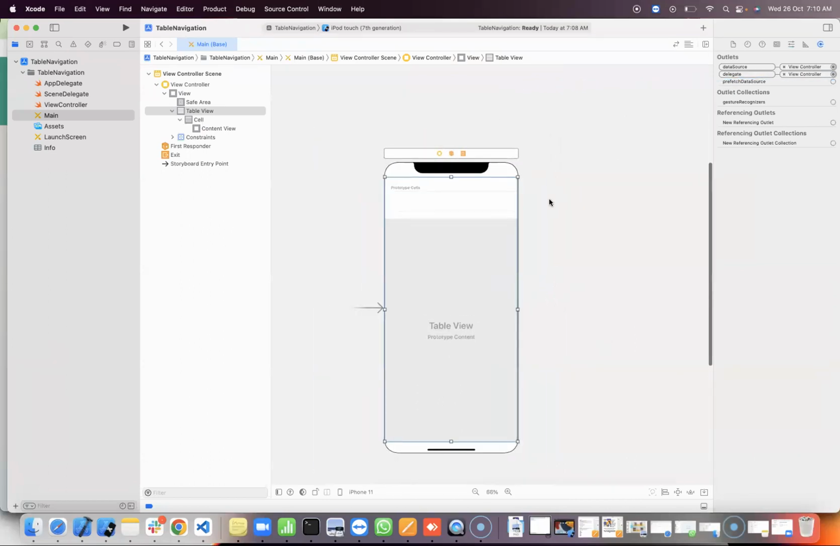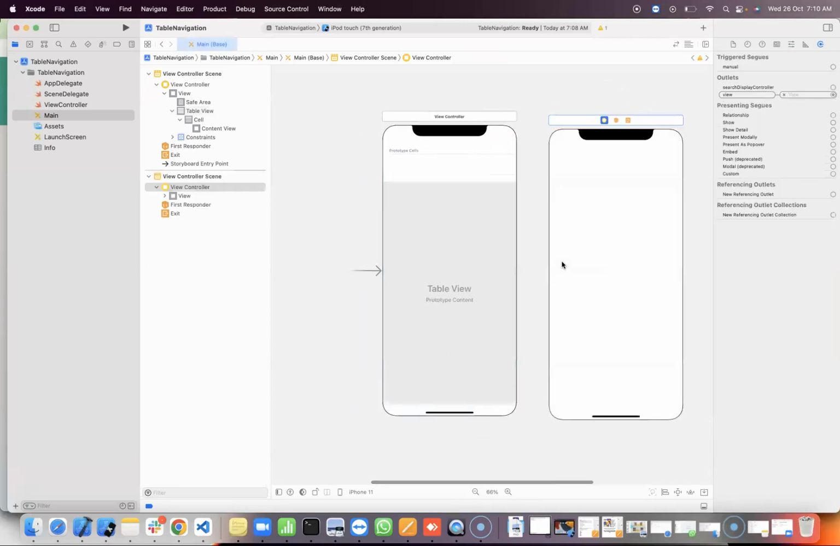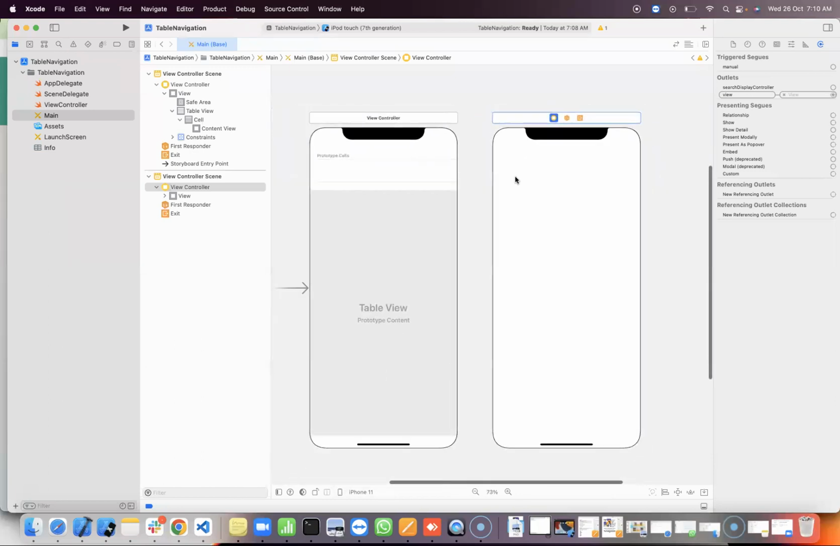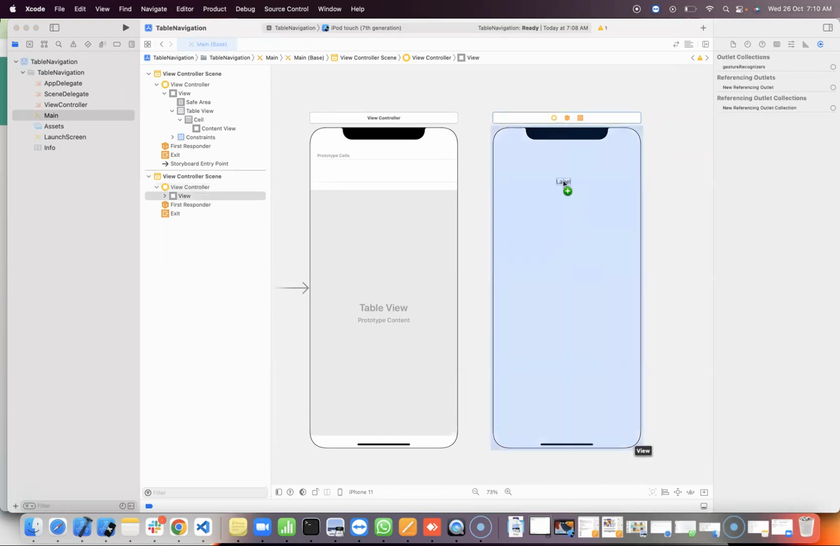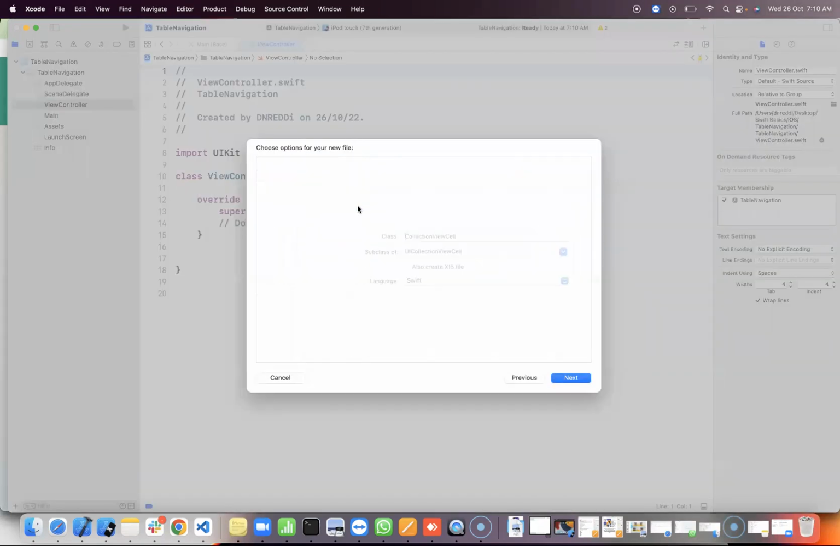Okay, and let me take another view controller here to display the content. I just want to navigate from this view controller to this view controller in 3 different ways, and even coming back again in 3 different ways. Let me take a label here. For this, there is no class. Let me take the class. Display view controller.